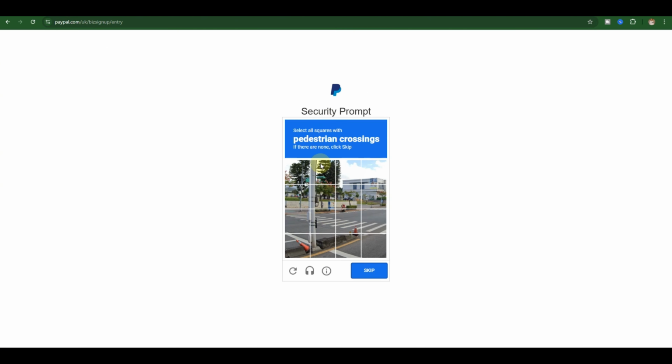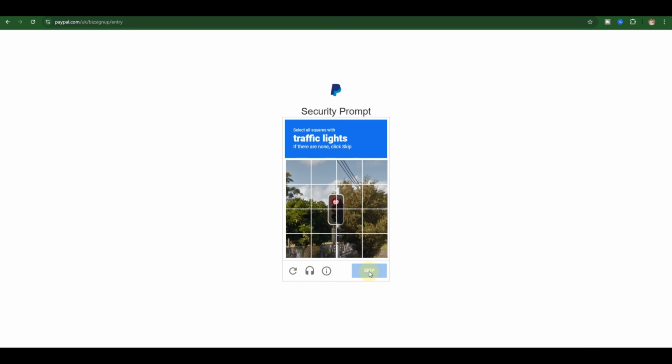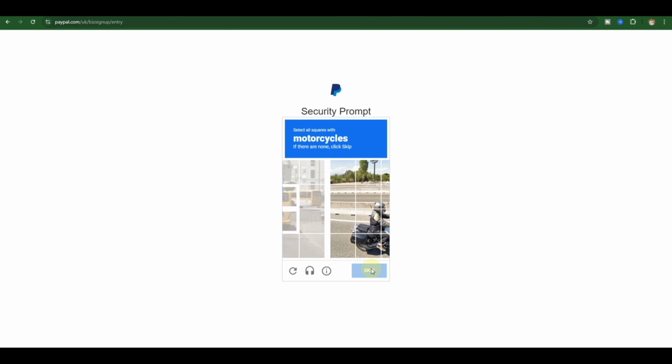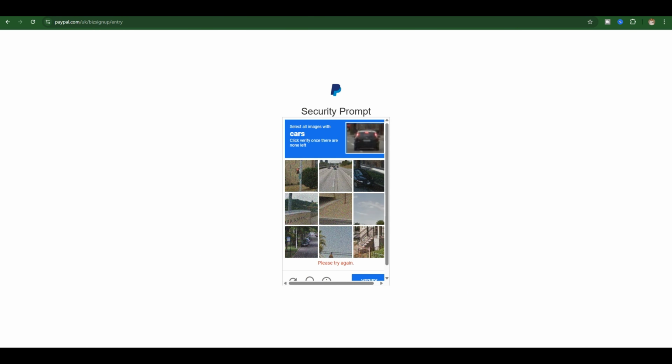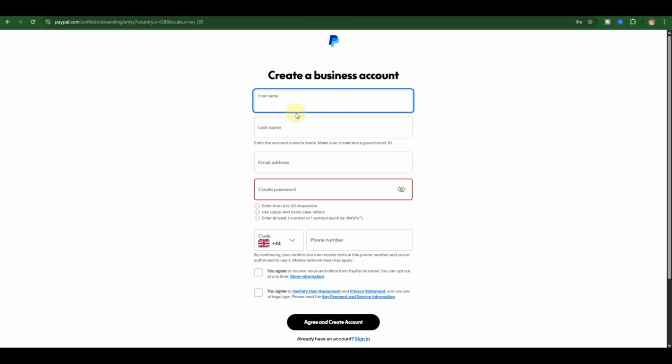So now let's verify this "I'm not a robot", just to prove to the computer that you are not a robot. Alright, once you have completed the captcha, in this slide you just need to input your name. Use your first name and last name.